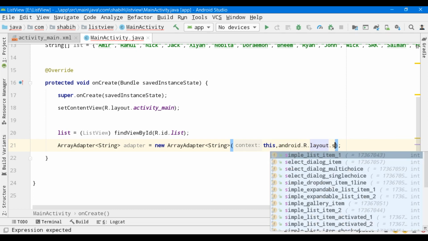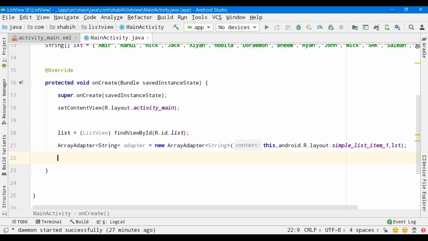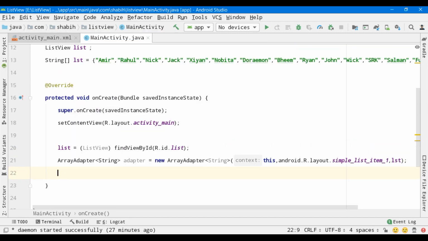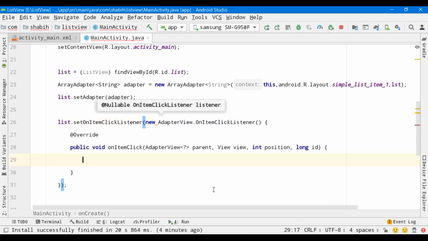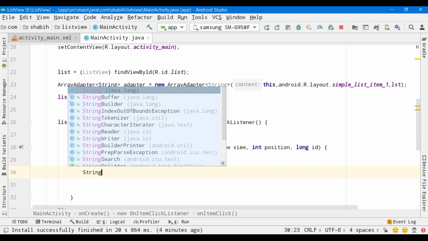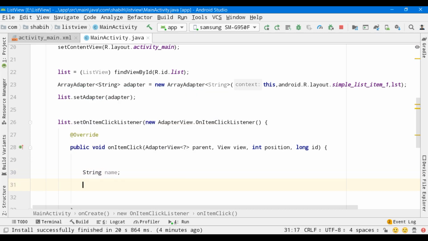Declare the parameters. Now connect this adapter to the list view using setAdapter. Now set an on-click listener to this list view. Inside this block, define a string variable and store the item present at the clicked position in it using getItemAtPosition.